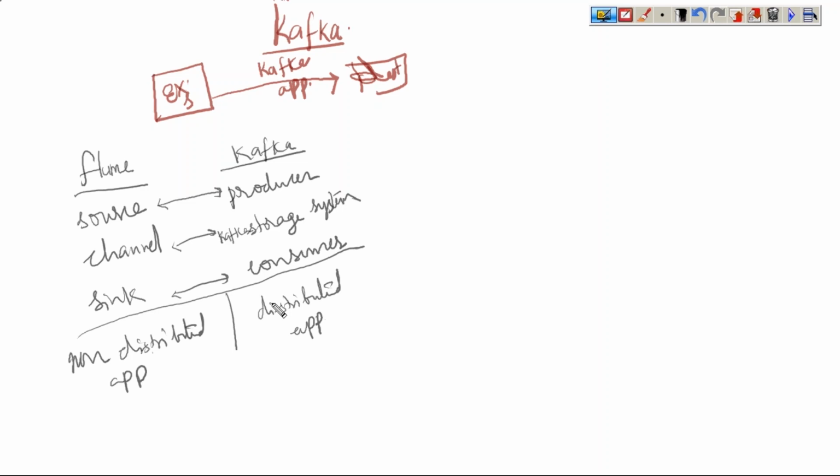Any answer? It will run in the same system if it is non-distributed. Distributed means it will run in multiple systems. Yes. If a single application can run in multiple machines, that can be called a distributed application. So this Flume application will run in only one machine. It cannot run in multiple machines at a time. But Kafka can run as a distributed application, in multiple machines. That is the main difference between these two.